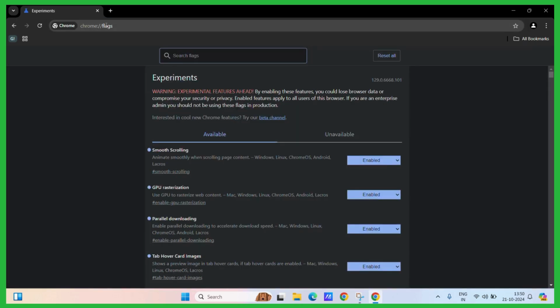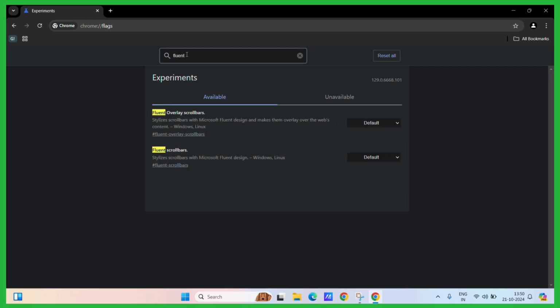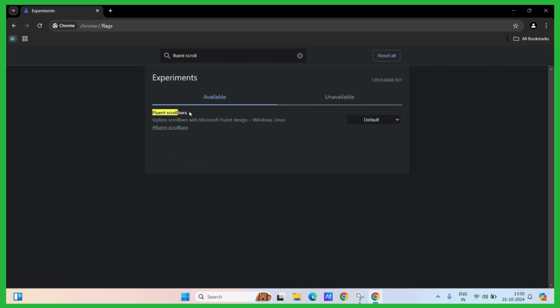Now you will be landed on this particular experiments page. You need to click on the search bar and type Fluent Scrollbars. And here you can see that this is the Fluent Scrollbars. Now to enable it, you can simply click on this button and choose the enabled option.